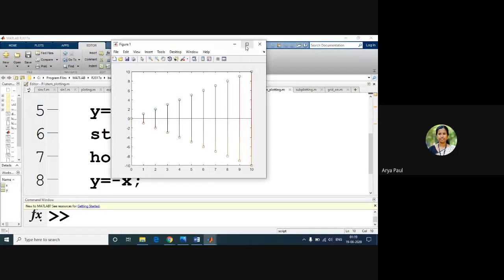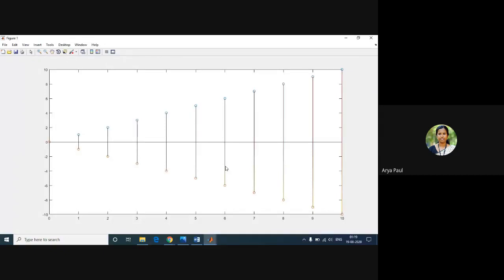Can you see the figure window? You can see y equal to x as discrete points. This is not a continuous plot, but you can trace the plot like this. See here, this is y equal to x, and here, this is y equal to minus x. Can you differentiate the two plots? These are discrete plots in a discrete representation.